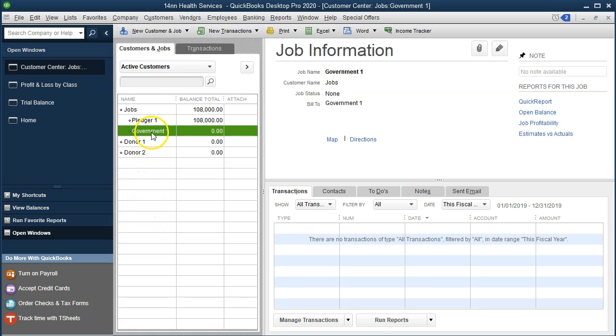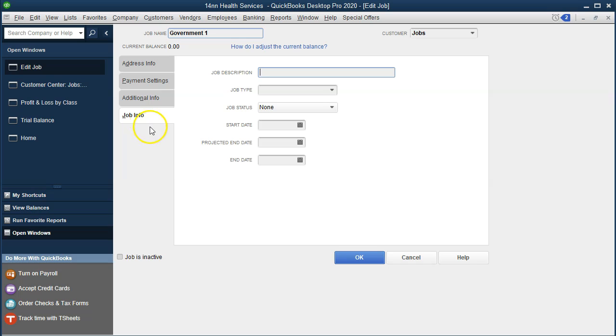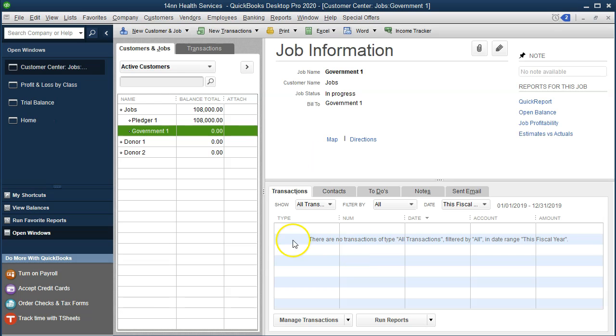Then I'm going to double click on the government pledge and I'm going to go to the job information. Within job information, I'm going to change the job status to in progress. So that's kind of like an open job, we're going to call it. And then I'm going to say okay. So there we have it.